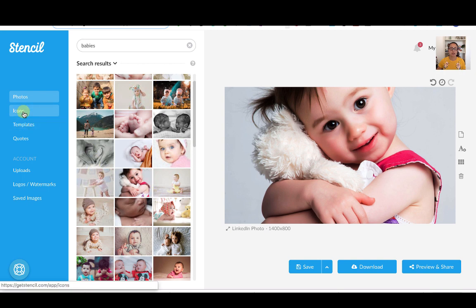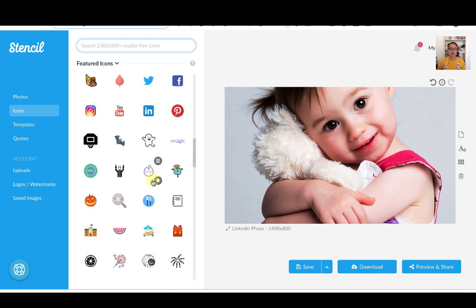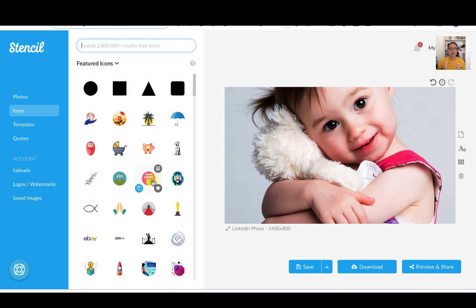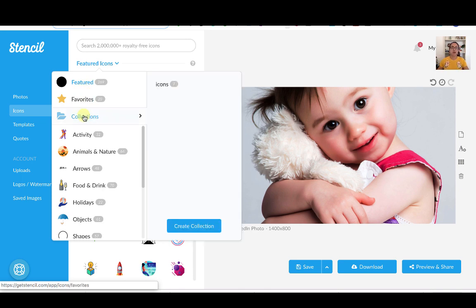Now you can go to icons. Tons of icons to show you. I mean, it's just pretty much everything you want. It's in here. Now you have the option on this menu to look at the featured icons, which is usually recent new icons. You have your own favorites, anything you've marked with the star, and you have your collections. Anything you've already put in a collection will be easily accessible from here.